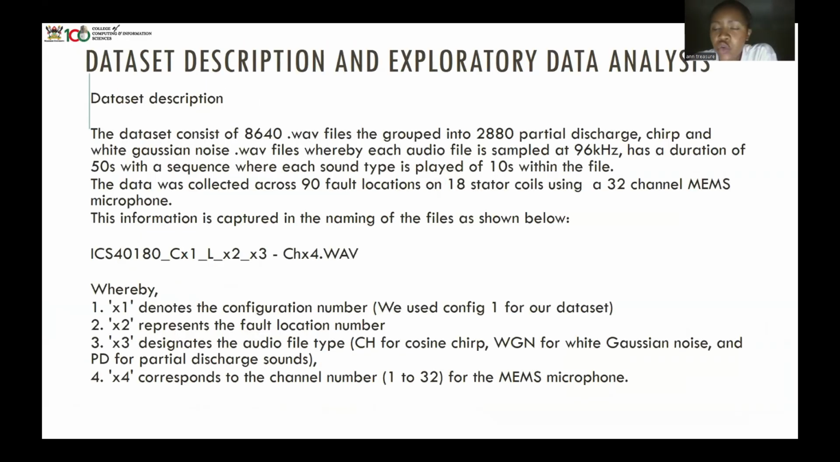So the dataset I used consisted of over 8,000 files that contained partial discharge chirps and white Gaussian noise sampled at a rate of 96 kilohertz for a duration of 50 seconds, whereby each sound was played for a duration of 10 seconds, 5 times. This sound was collected across 90 locations on 18 SATA coils using a 32-channel MEMS microphone.